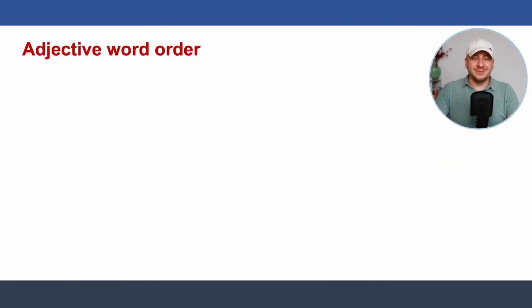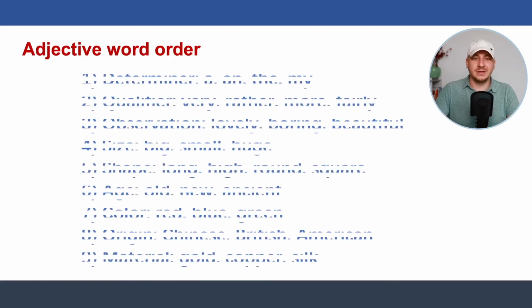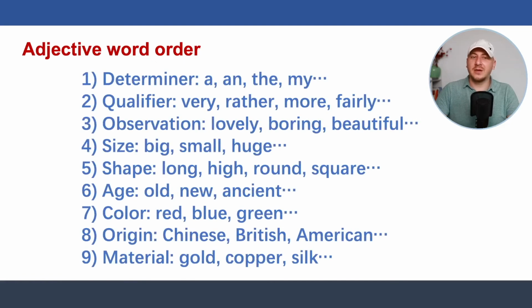Sometimes adjectives appear in a string, and when they do, they are in a set order according to a category. So here we have the first one is determiner. Then we have qualifier, observation, size, shape, age, color, origin, and material. Right, so we also have some examples here. For determiner, we have a, an, the, my, mine as well.